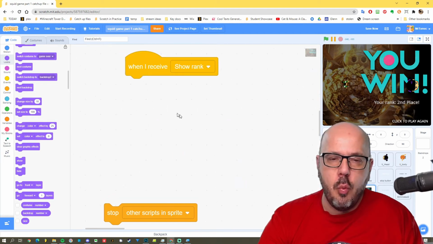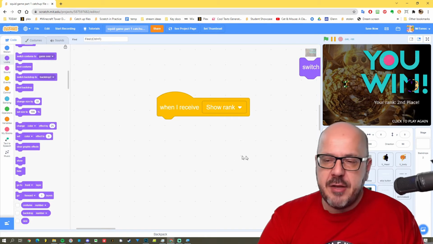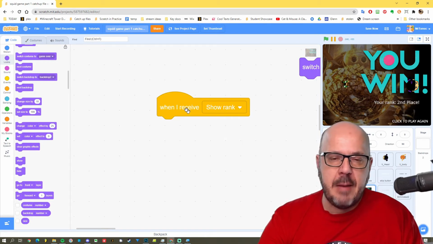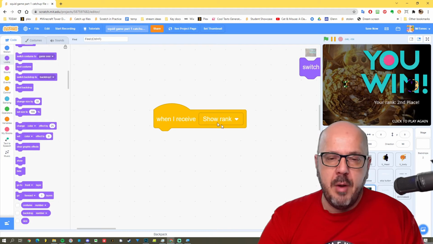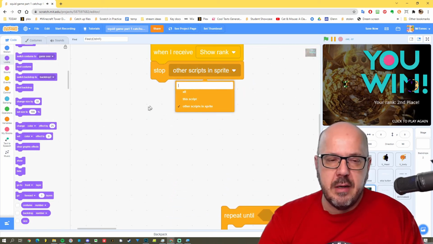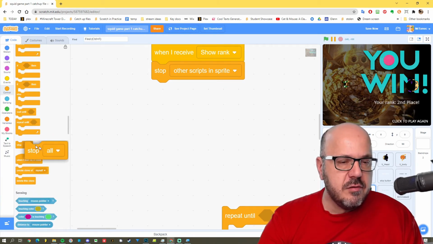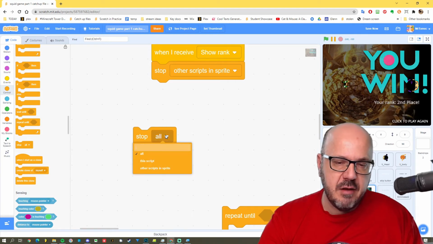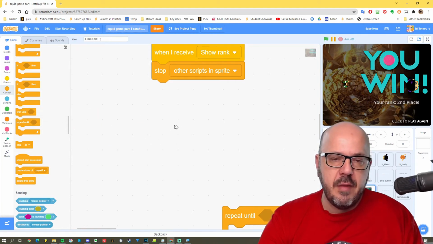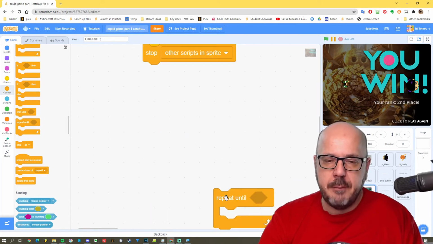So the event is called when I receive show rank, and that's just going to be the thing that flashes at the very end of the game. We're not going to look at it this week because our AIs aren't running in the race yet, and we'll be looking at that in the next week. But when I receive show rank, we're going to want to stop other scripts in the sprite. Now you'll remember you find that right here under Control, Stop All, and we can modify that to say Stop Other Scripts in the sprite. So that will stop this loop from happening. It'll cancel that and we can set up a new loop here.